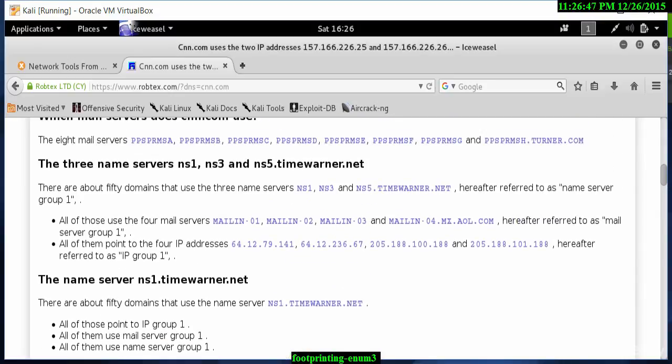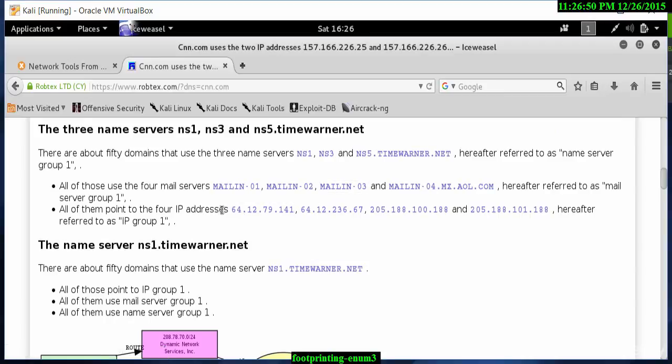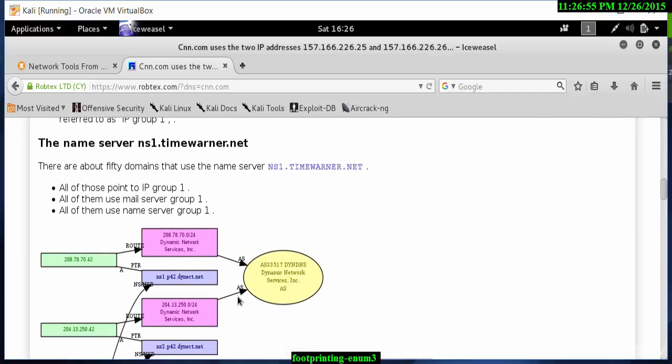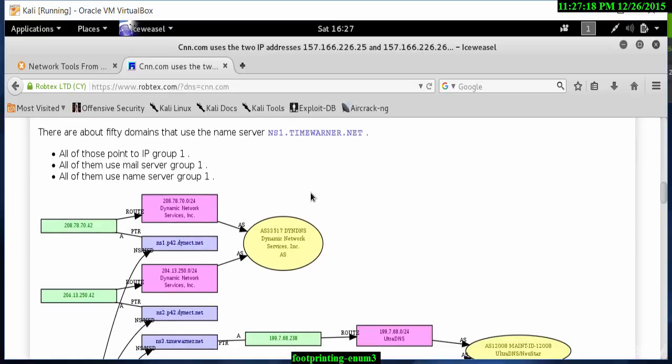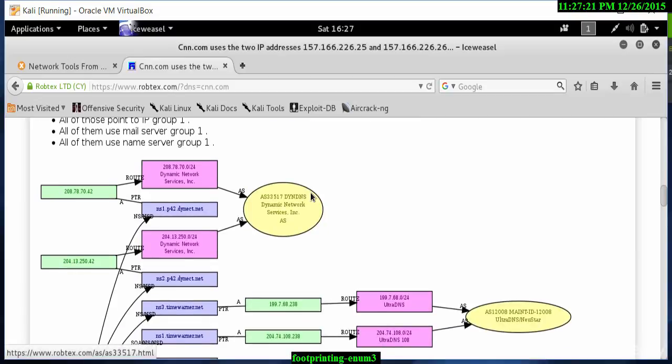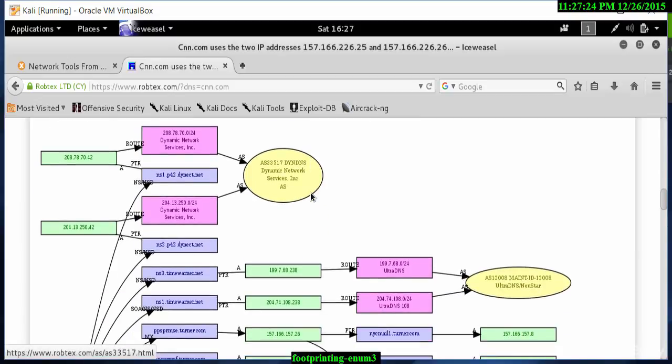I'll talk about the graph in a second, or the map actually. There are 50 domains that are on ns1.timewarner.net. So it tells us that there are about 50 domain names here, which is quite useful, especially when you're trying to map out an organization or map out a network. This gives you a good grasp of what's available. It tells us also that all these IP addresses point to an IP group 1, a mail server group 1, name server, and this is the diagrammatic representation of what it's been able to find for us.